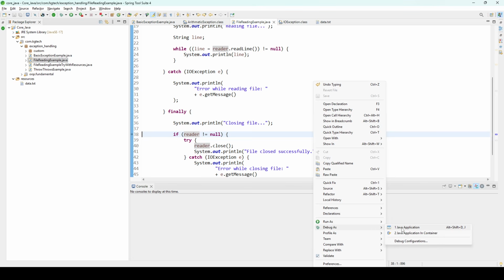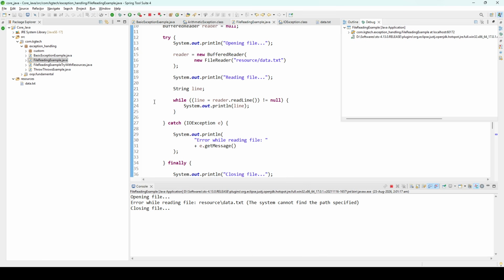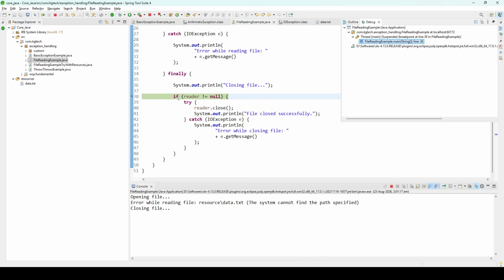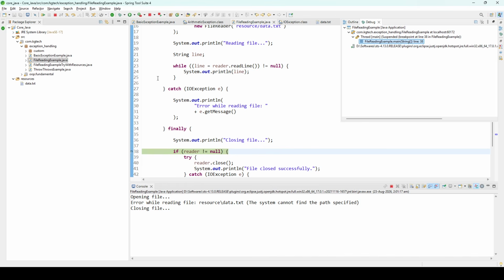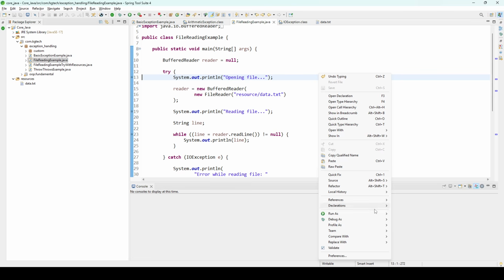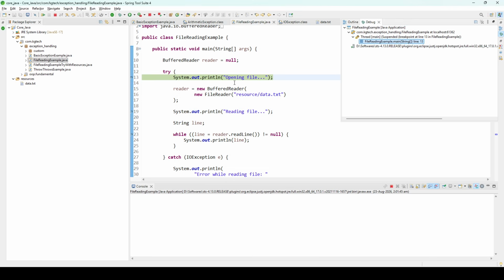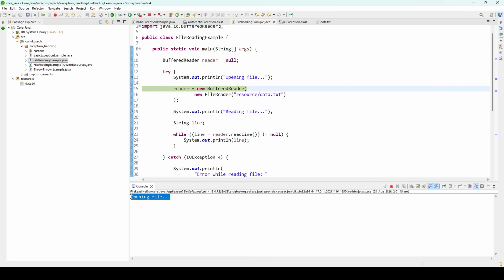So let's say we debug this application. Here you can see the reader is null, right? Why is reader null? Because we are getting the exception after this line. Okay, so let me run again. Let's debug it again. Now you can see we are in this line number 13. Go to next. Now you can see the output is opening file, right?